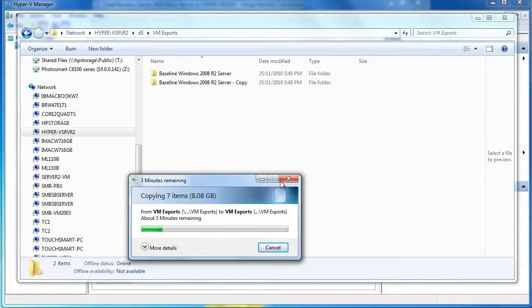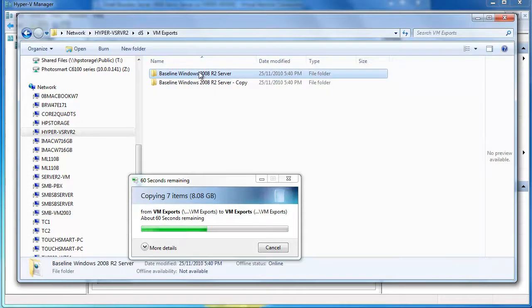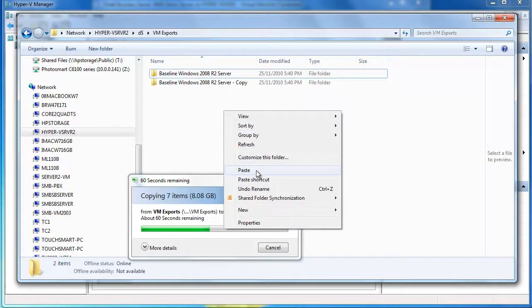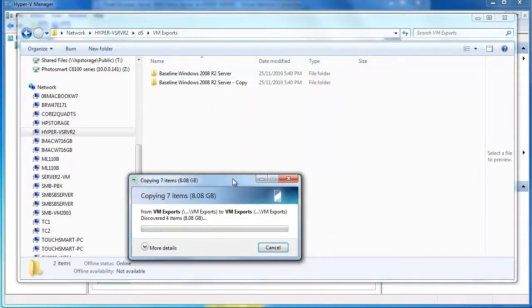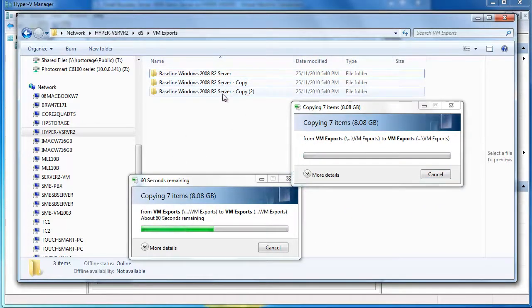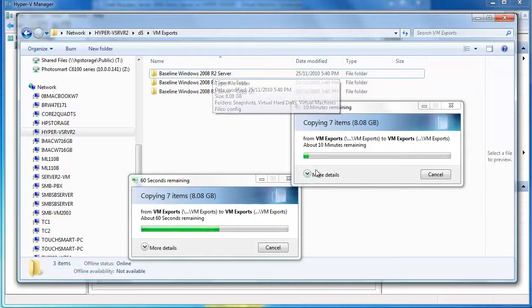So I'm just going to let that copy go through, and then when that's finished, we'll come back again. As a matter of fact, I'm going to copy that again and paste that again, so we'll end up with two copies: a copy and a copy 2. These will be what I use to create my two new virtual servers, leaving this one, my baseline export, untouched.